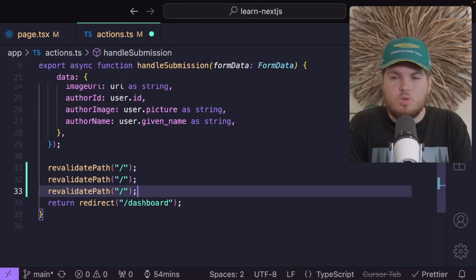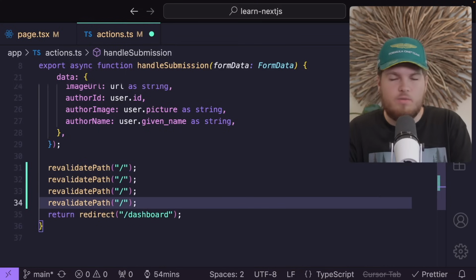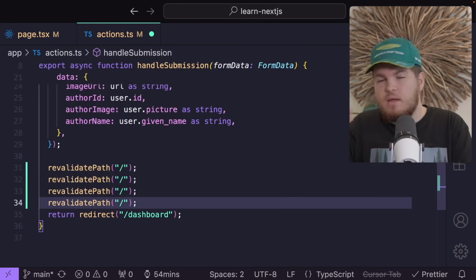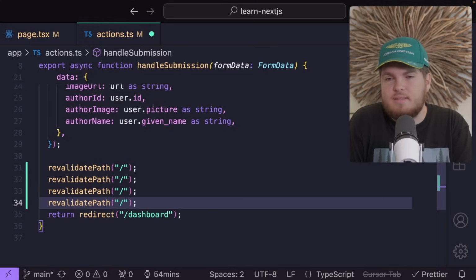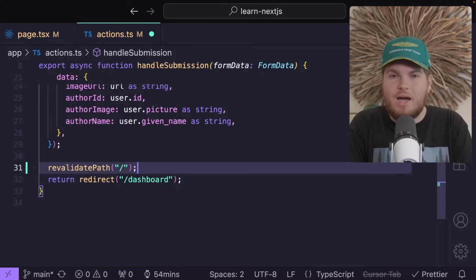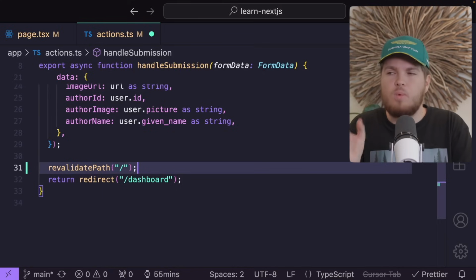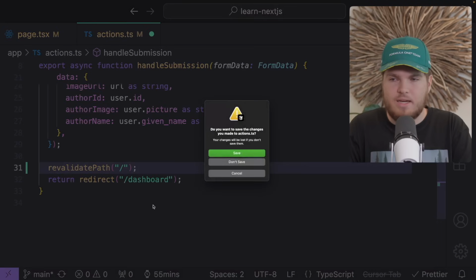And of course, you can also revalidate multiple paths, like for example, your dashboard and then some other route. But in this case, this does not make any sense. Our dashboard is rendered dynamically. There's no cache to be revalidated. So we want to only revalidate our index page.